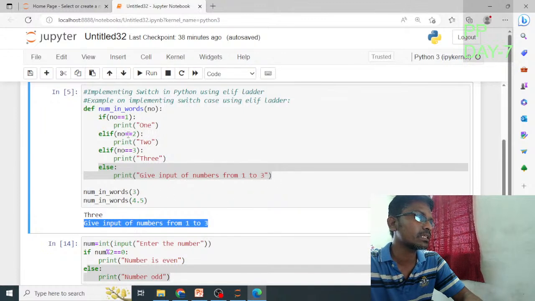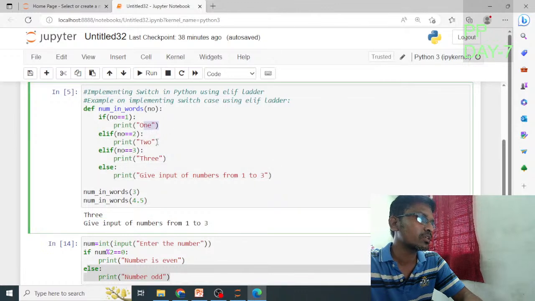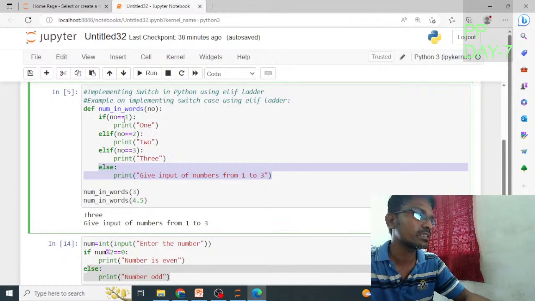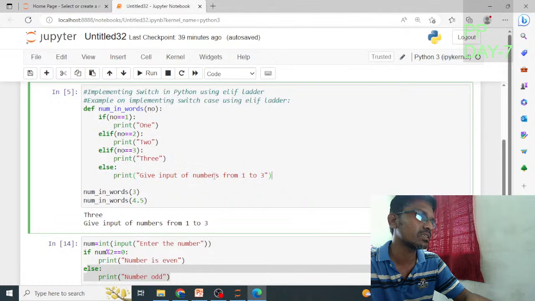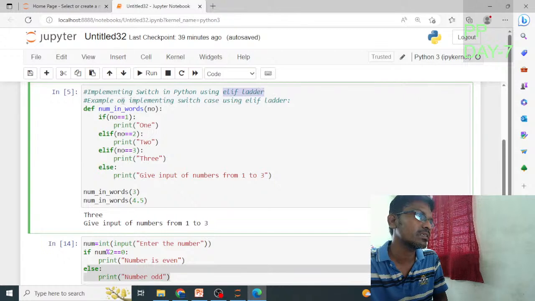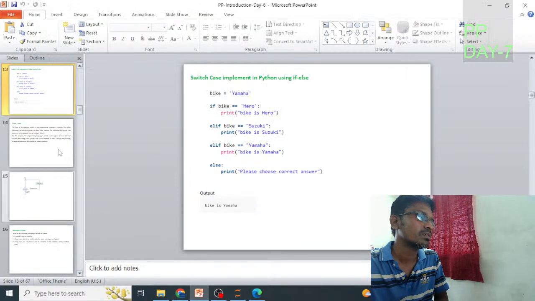So if you enter the number 1, 2, 3, then it will print 1, 2, 3, and if you enter the number 4, then it will execute else. That is like a default statement. If your choice is 1, 2, 3, then it will print that, and if your choice is more than 3, then it will execute this line. So by using an else if ladder, we can implement the switch in Python.